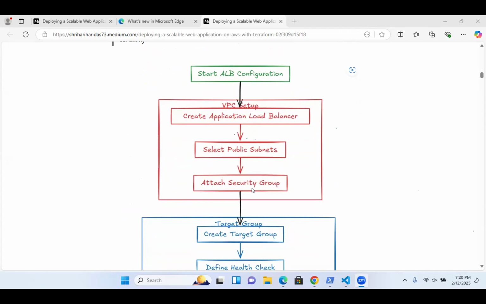With the console, you have to click, click, click, click. So it's easier to just have the one code, write the code one time, and just apply the code over and over and over. Okay?